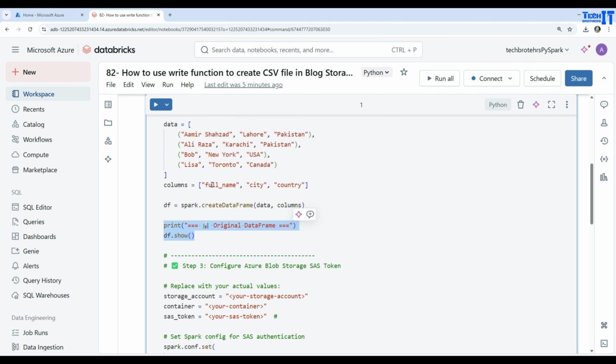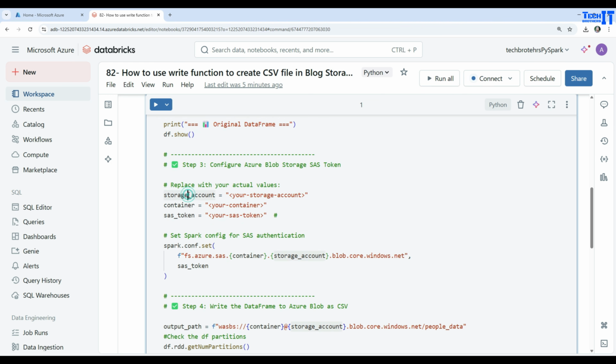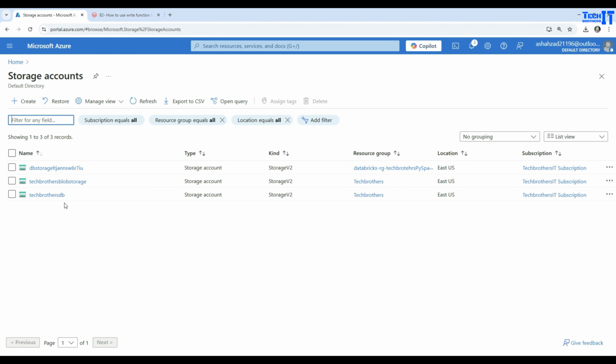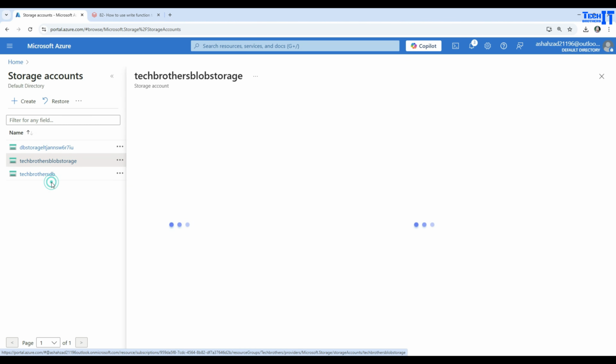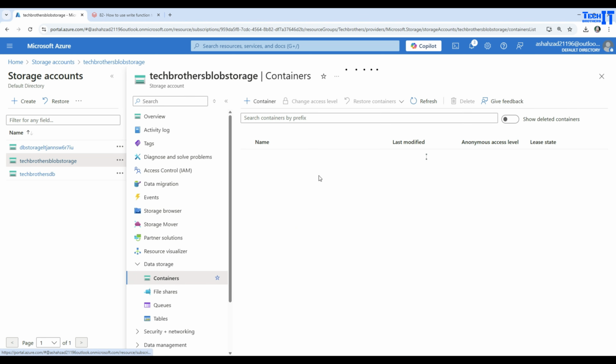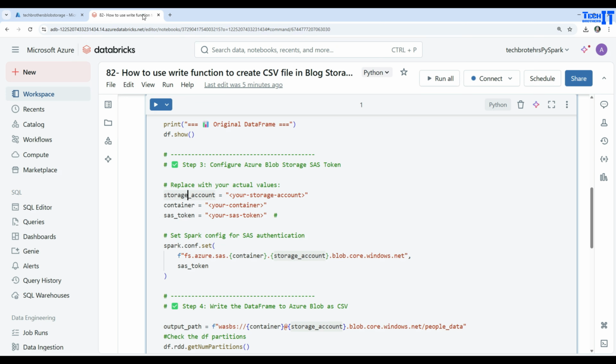Now we want to write this data frame to the blob storage, and we need a storage account. So let's go to the Azure portal, where you can search for storage accounts, and I have a couple of storage accounts already. One of them is called TechBrothers Storage. Click right there, then go to Data storage, then Containers, and that's where you will see I have a couple of containers. In my case, I'm going to use the output container. Let's copy this storage account name first and paste it there, and then we'll also provide the container name. My container name is output.